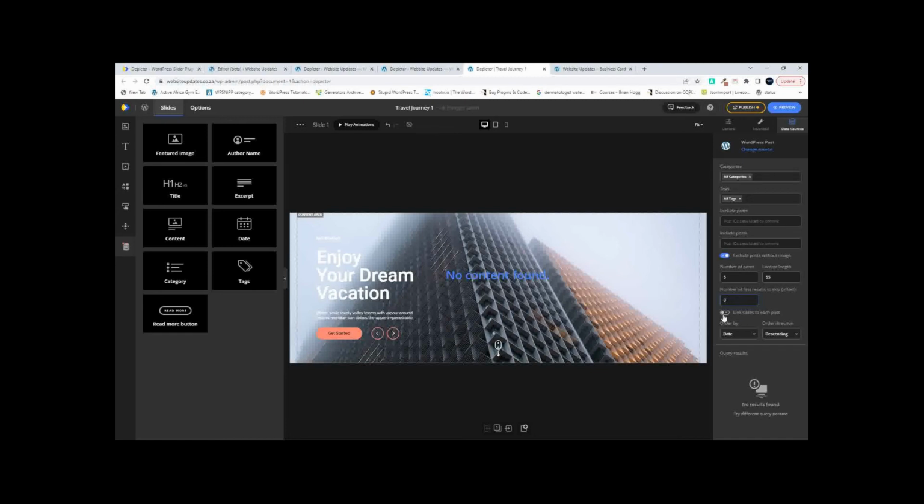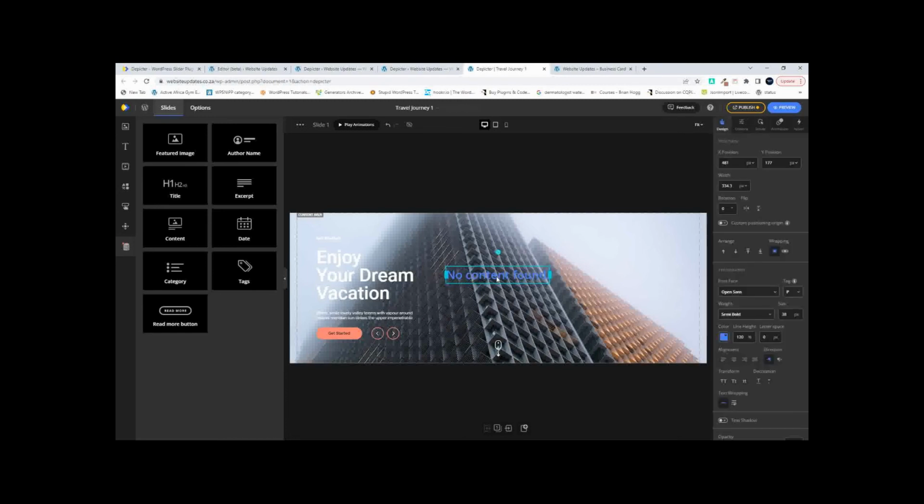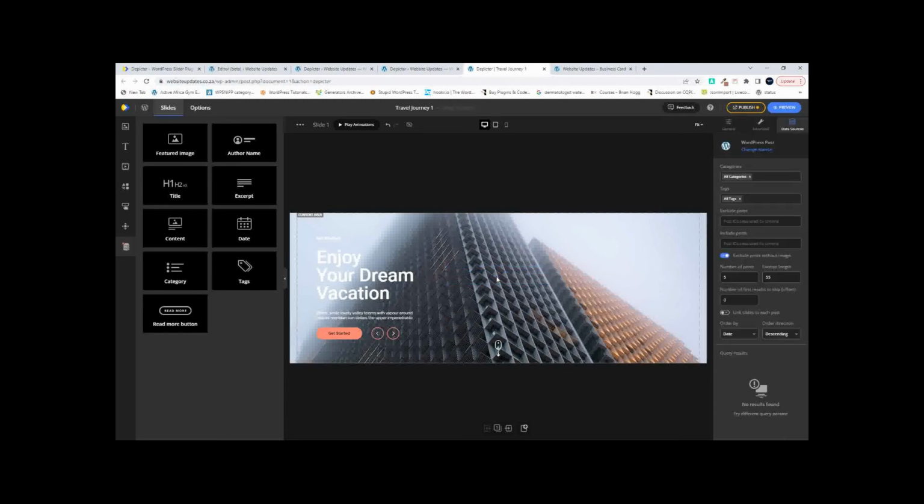And you can also then link slides to each post if you want to. So click on the slide and you'll go through to that post. Order by date, name, ID, ascending or descending. So that's how that works. So I'm just going to delete that because we don't have any posts.